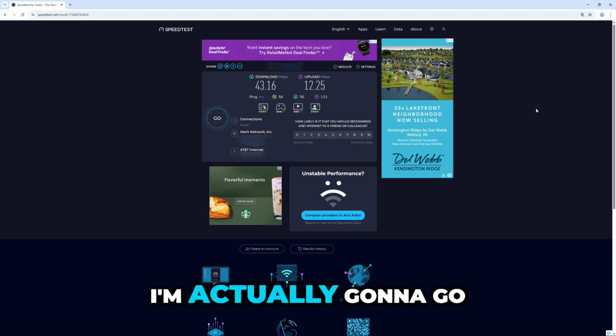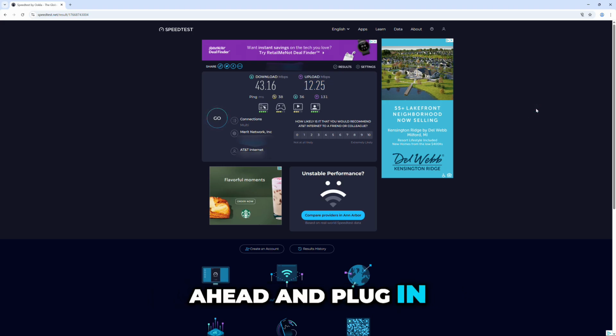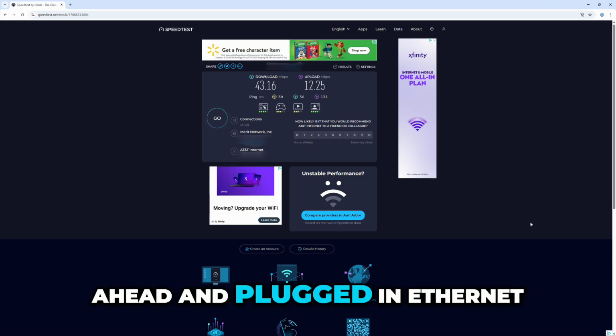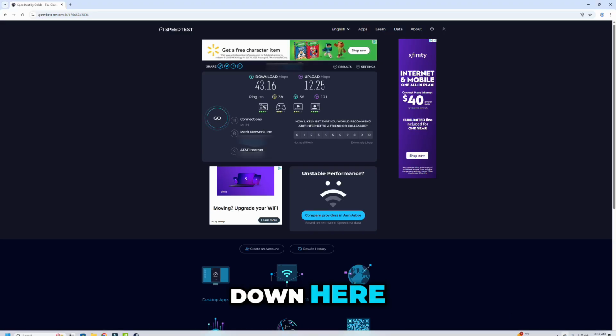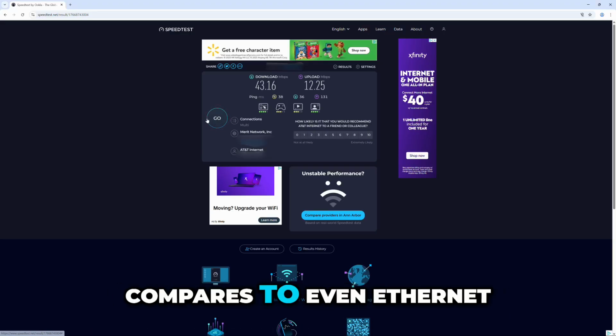And you know what? I'm actually going to go ahead and plug in Ethernet and try that one as well. I just went ahead and plugged in Ethernet, and as you can see, we're now on Ethernet down here. So let's see how that compares.